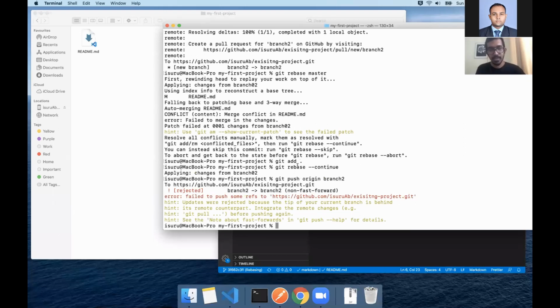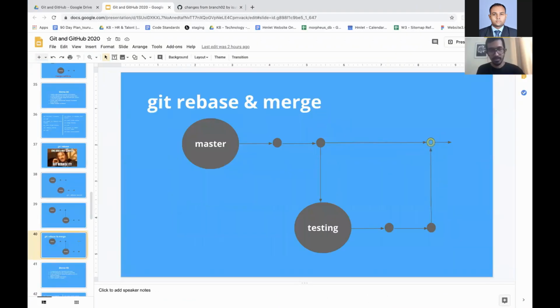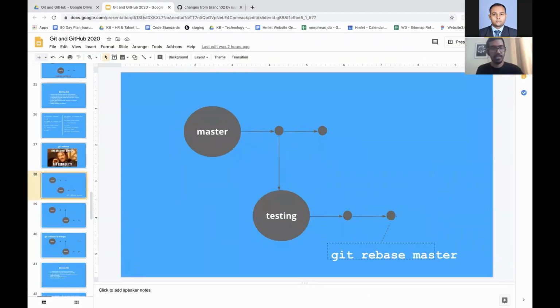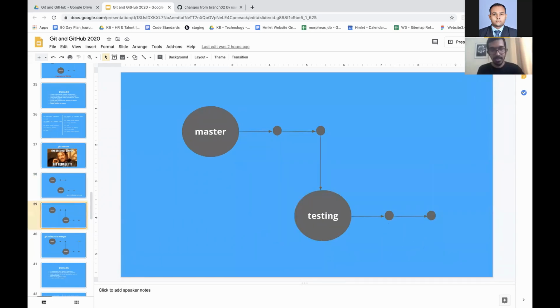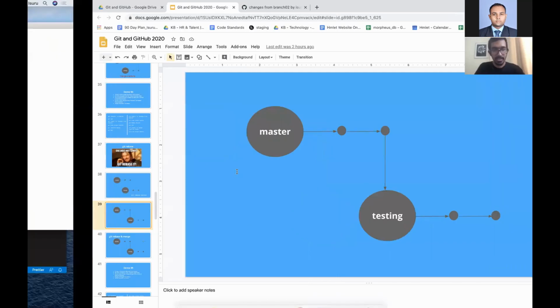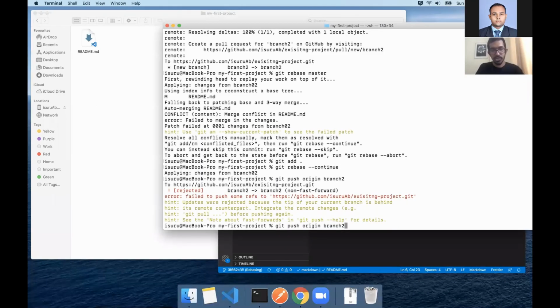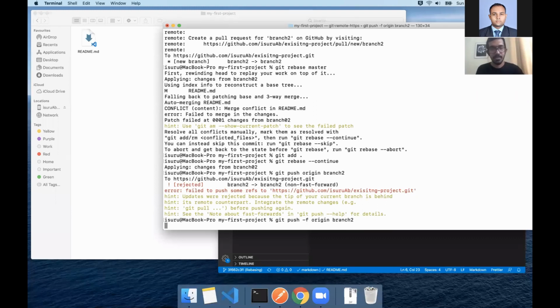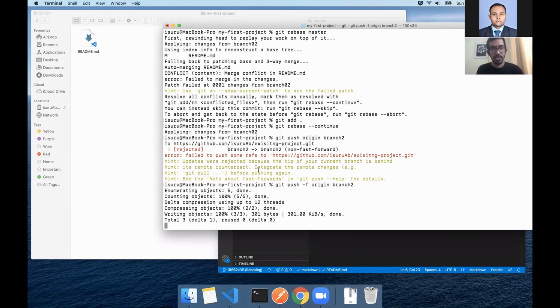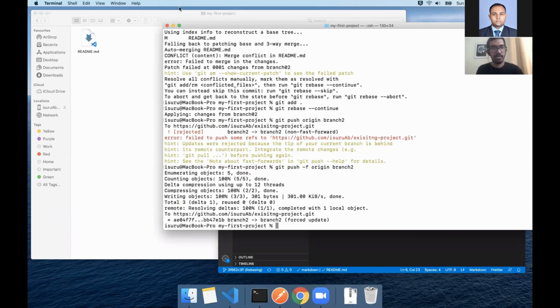But it shows me an error, because after rebasing we have changed the history. Previously the testing branch had this kind of history. We added history like this. We changed the history, so after we change the history, we can't push it in the usual way. We need to force push, using --force or the short form -f. I execute it, and it pushes all my new history to GitHub.